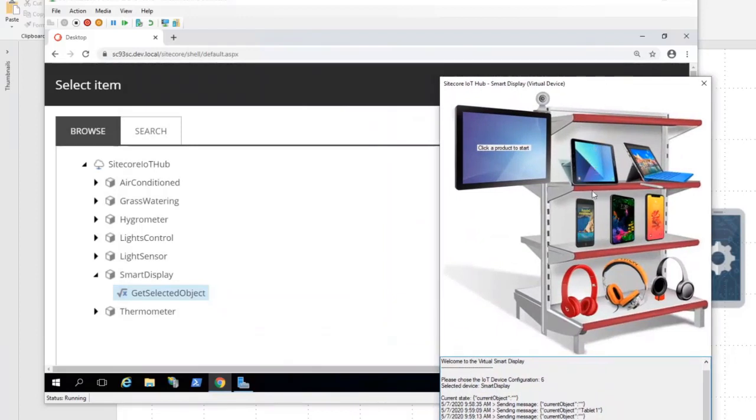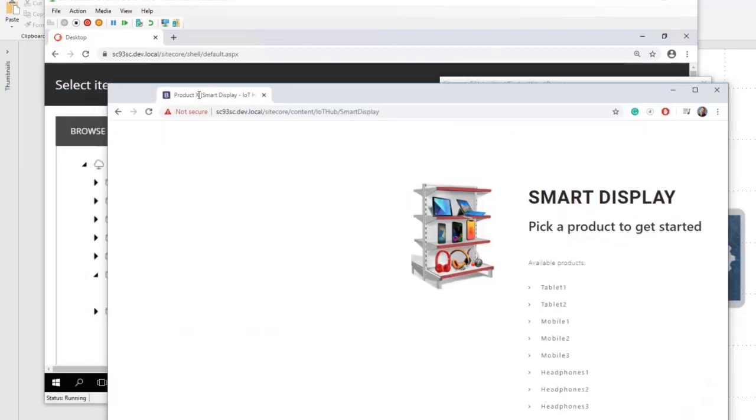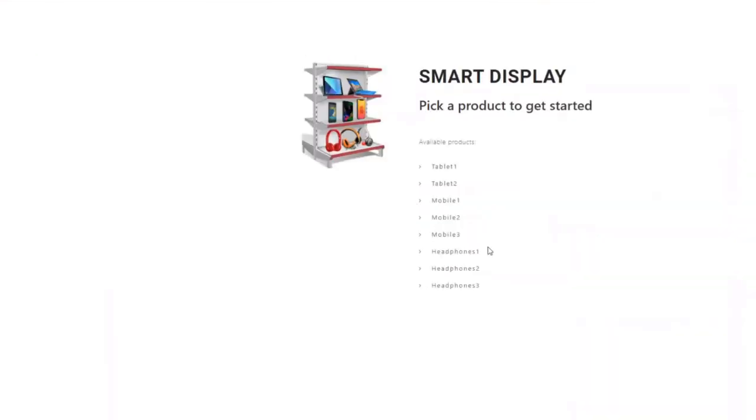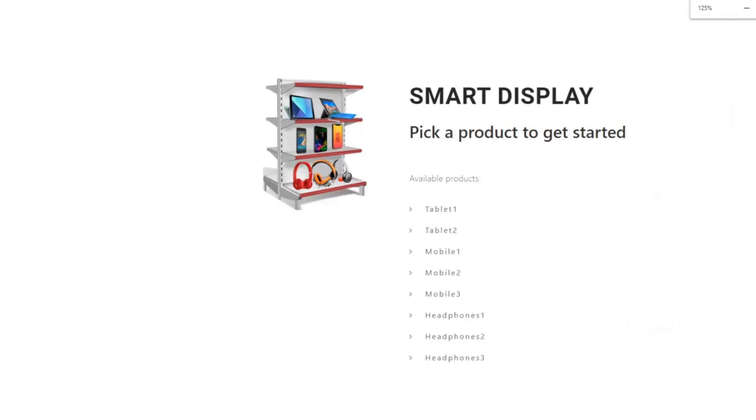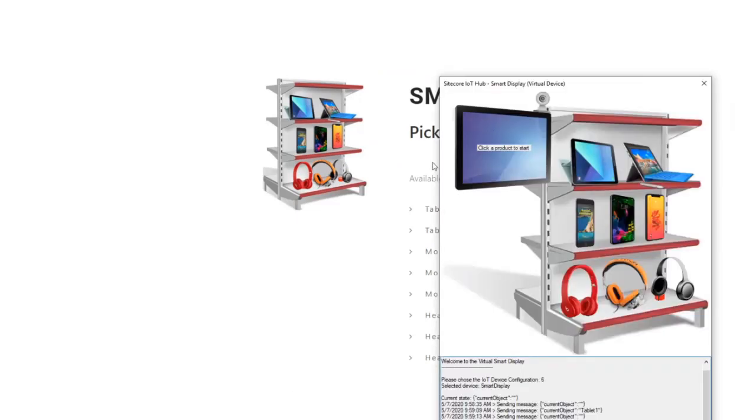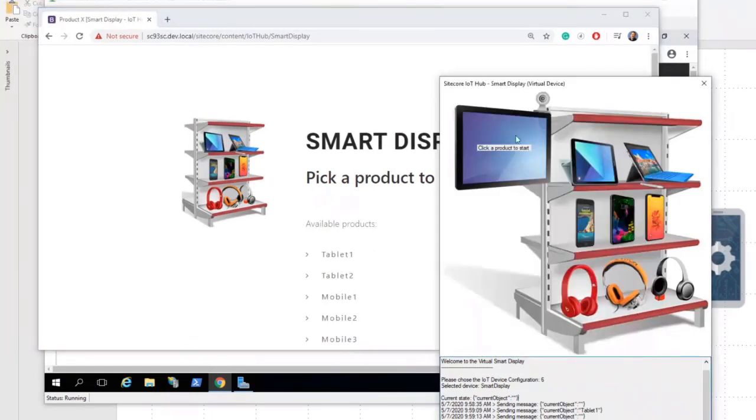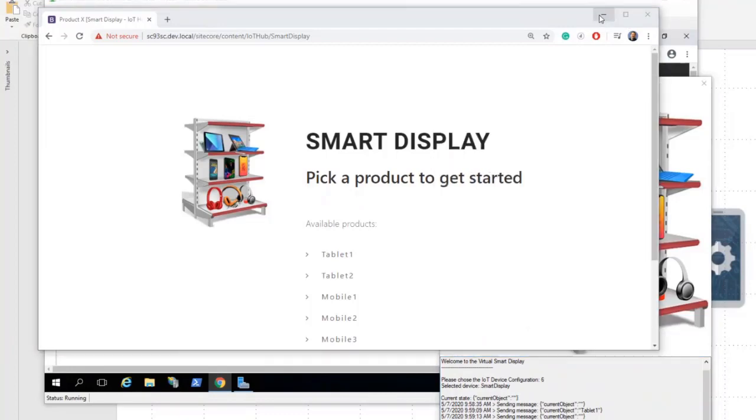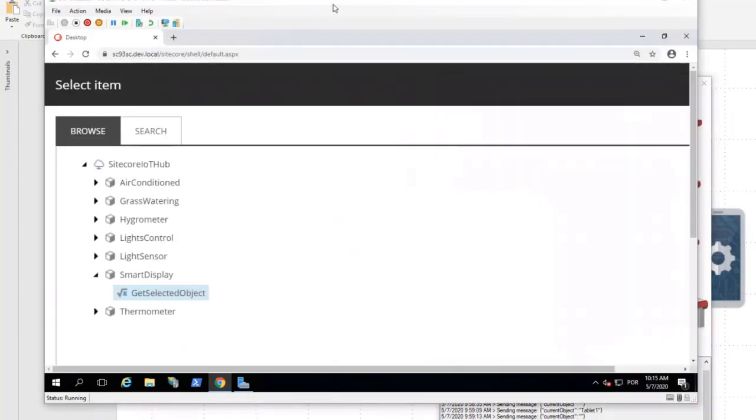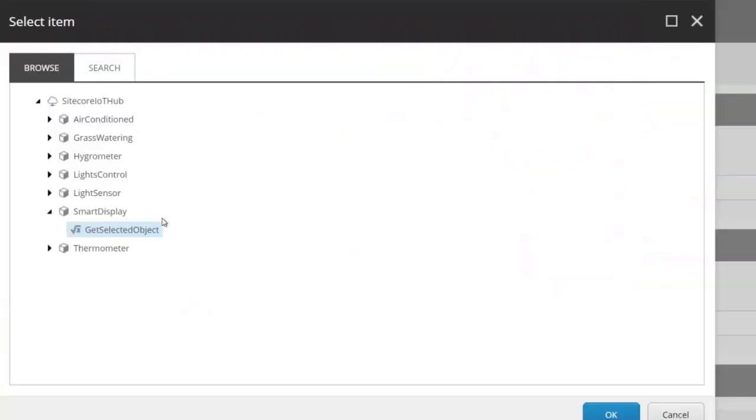Basically, you have the display itself, and the user can click on the objects to pick them. And I have a Sitecore page here to act as this little monitor. So what you see in Sitecore will be what is displayed in the monitor. I will execute the demo later. So let me just go down to the Sitecore things.